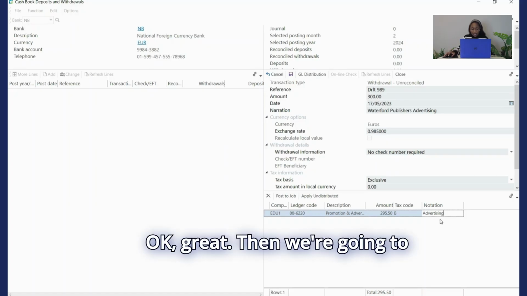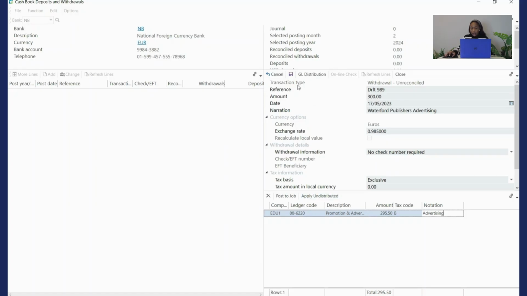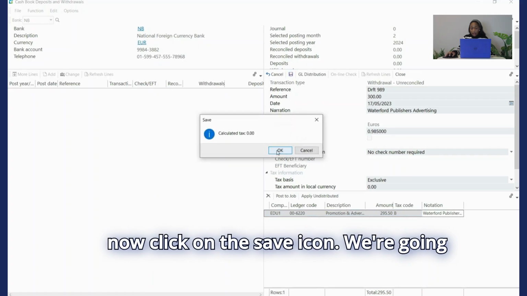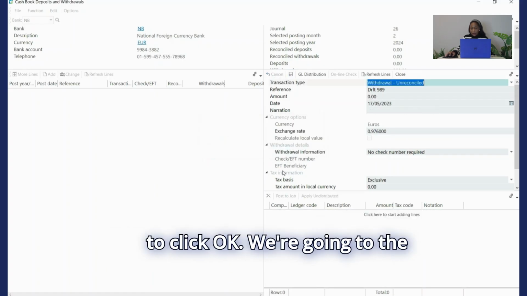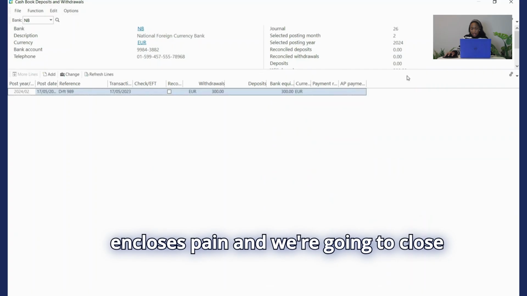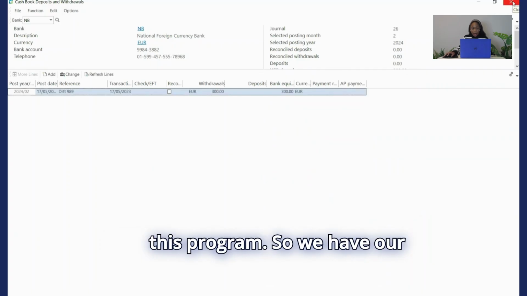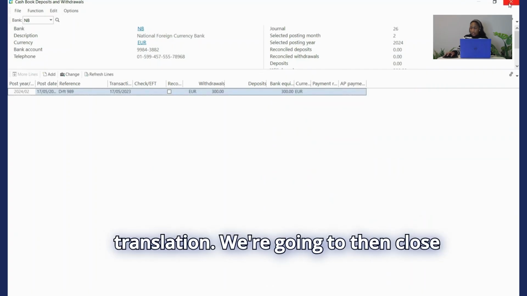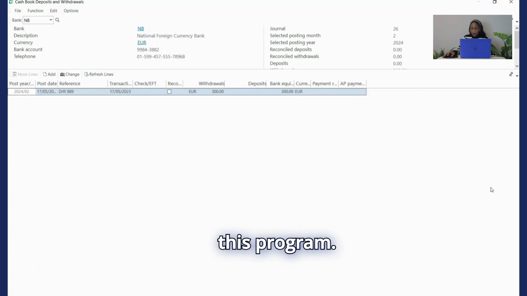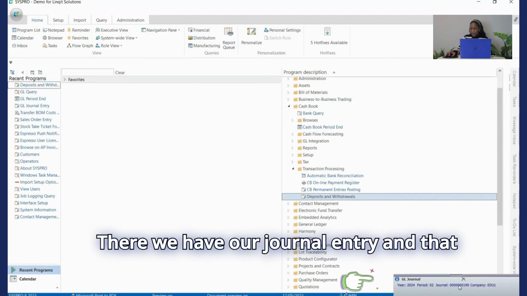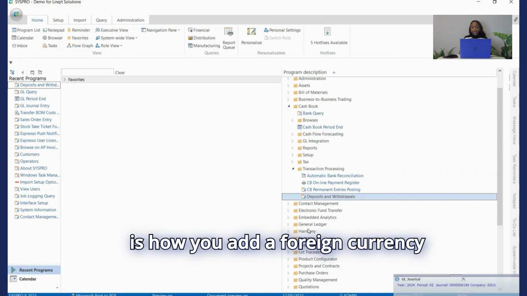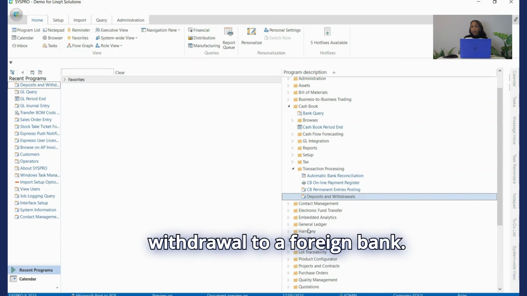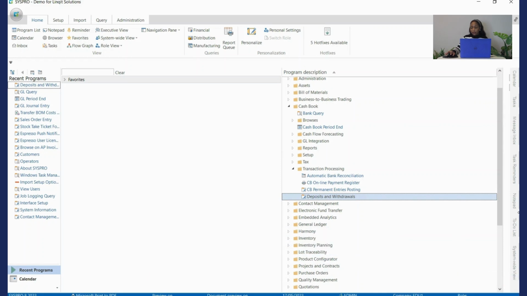Okay, great. Then we're going to now click on the save icon. We're going to click OK. We're going to then close this pane, and we're going to close this program. So we have our transaction. There we have our journal entry, and that is how you add a foreign currency withdrawal to a foreign bank.